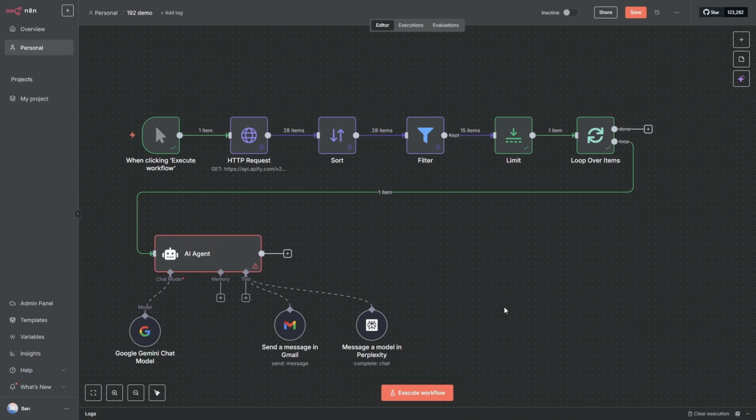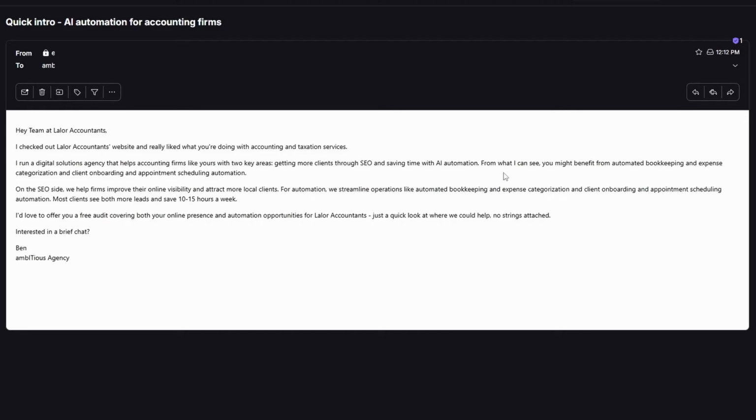So if we hit execute workflow, we'll see what happens. So it's gone to Perplexity, which is what it should be doing based on that URL that's been provided. Now Google Gemini is analyzing the data that's come back and drafting an email. You can see it flicked across over here to Gmail. It sent the email, produced the report. It's run successfully.